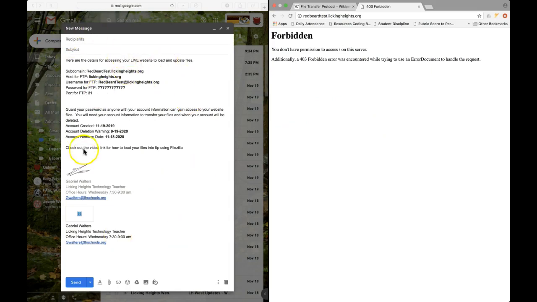But that website is created. You will have an email in your inbox that is going to give you detailed information about your account. Here, the subdomain, this is your website address. Once everything's loaded up, this is what you're going to type in as the URL to access it. This information is what you need when using a program that uses file transfer protocol, or FTP, to put your files in there.